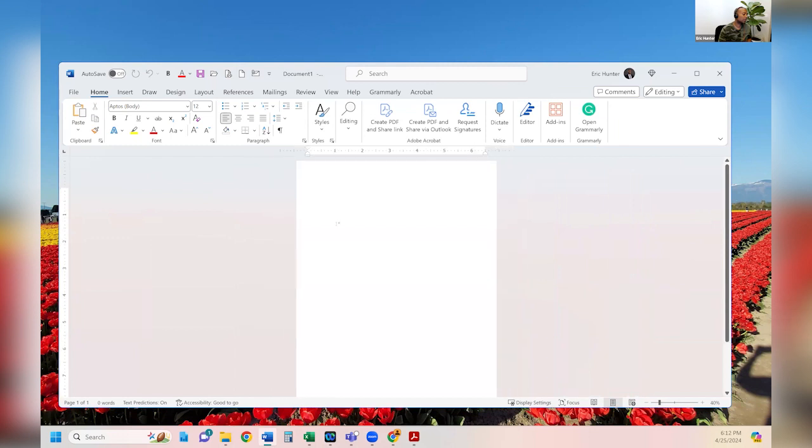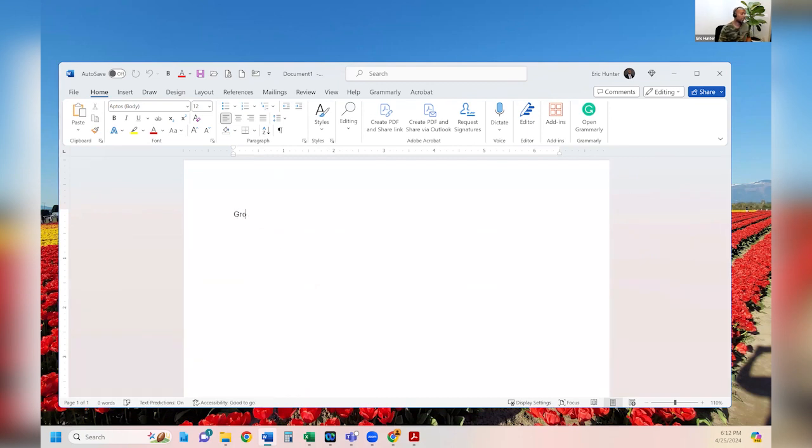You can see as I zoom out that it looks like a piece of paper, but it's just on my computer. And so as I open this, I'm just going to start typing. I'm going to go ahead and just make a simple grocery list. So I'm just going to type grocery list. I'm going to come down and make some bulleted points.